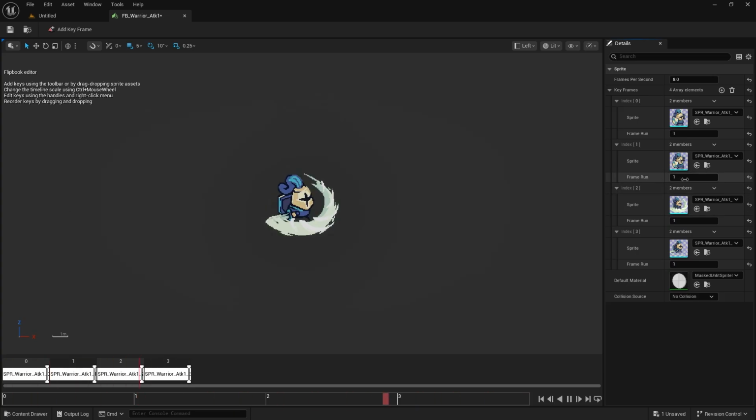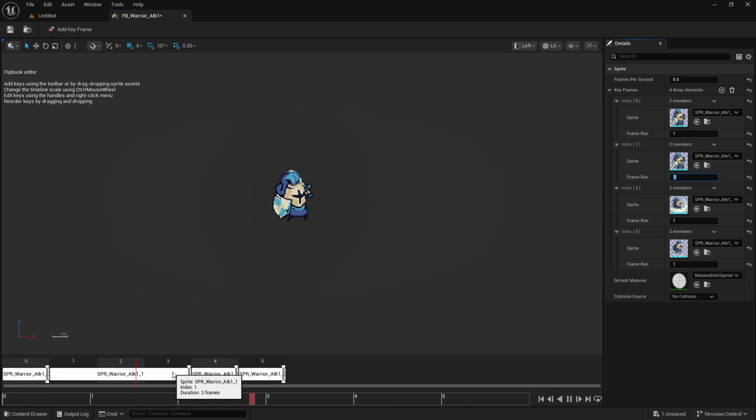Now, frame run: if I take that frame run and change it up a little bit, you can see I can actually change the length that some of these frames are going to run at. Previously you might have had to throw lots of the exact same frame in there. With this, we can say, I want this one, but I want to loop on the same frame just a little bit longer.